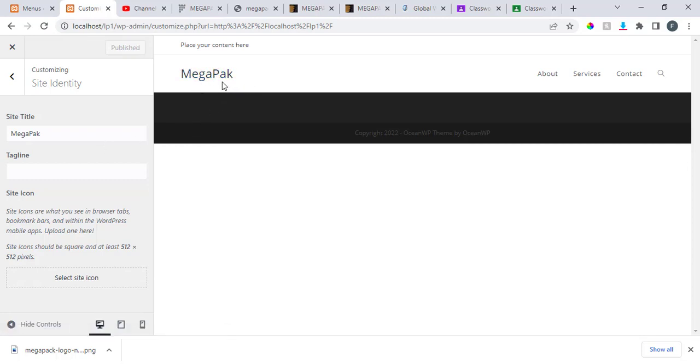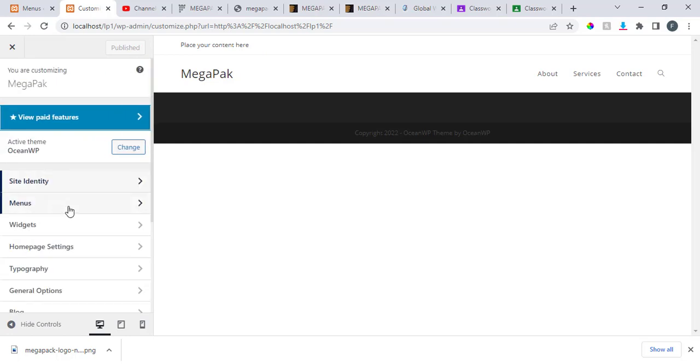I want the logo to reside here, and place your other content here. I want to remove it. So I just show you what to do under site identity. Under menu, how it goes. Widget, home settings.